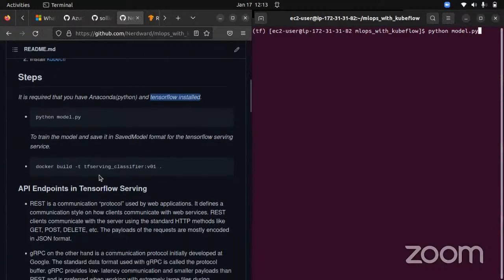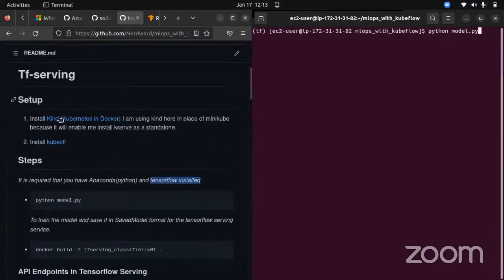So let's go on to the Docker part. I also require you to have Docker installed. These are the requirements. You need to have kind. Kind is the short form for Kubernetes in Docker.